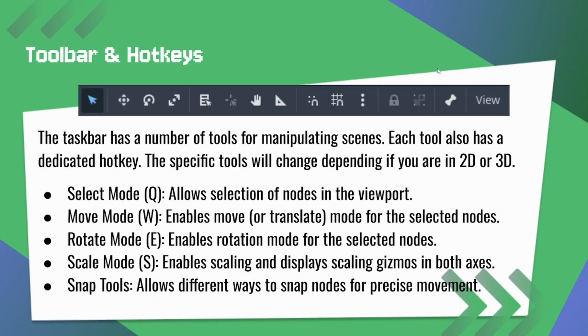Alright, here is the toolbar. So it has a couple of tools for manipulating scenes. Each tool has its own hotkey, but you can also press it from the toolbar itself. What the specific tools are will change depending if you're on 2D or 3D. But generally, for both, select mode, which is Q, allows for selecting different nodes or objects in the viewport. Move mode allows you to move or translate the node that you have selected. Rotate mode allows you to rotate. Scale mode, scale. And then mostly everything else is related to snapping.